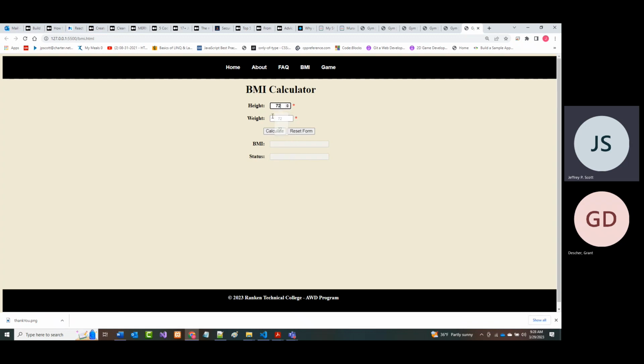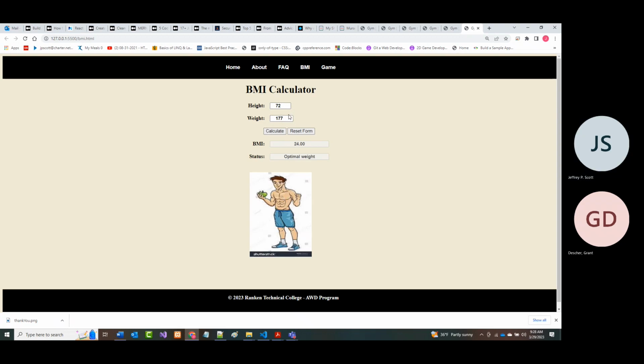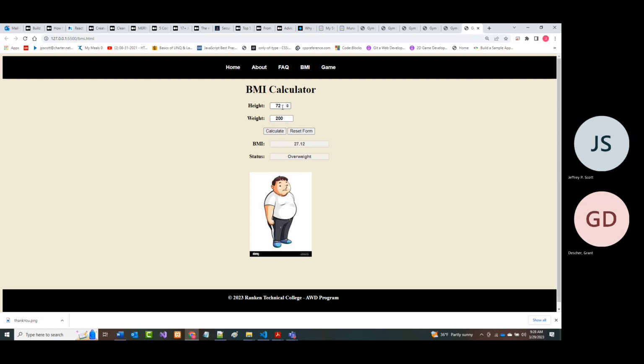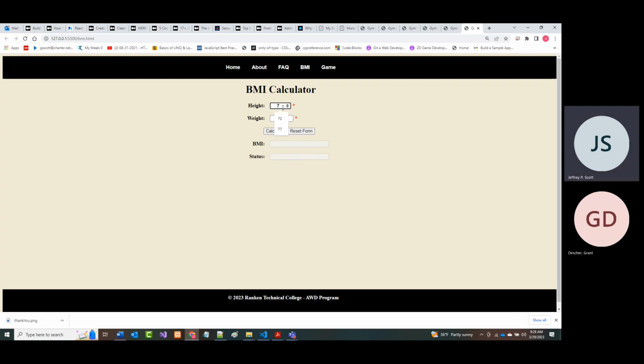All right. So 72, 111. There's my underweight person and it's going to refresh. Okay. 72. Oops. And let's make it about 177. That's an optimal weight person. 72 and 200. That is an overweight person. And finally, 72 and 333, and that is an obese person. So all of them are working.